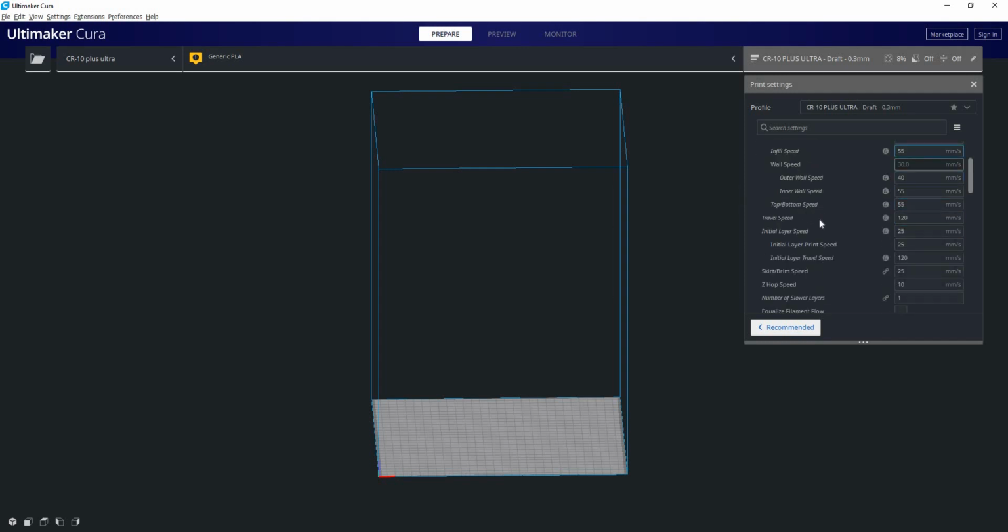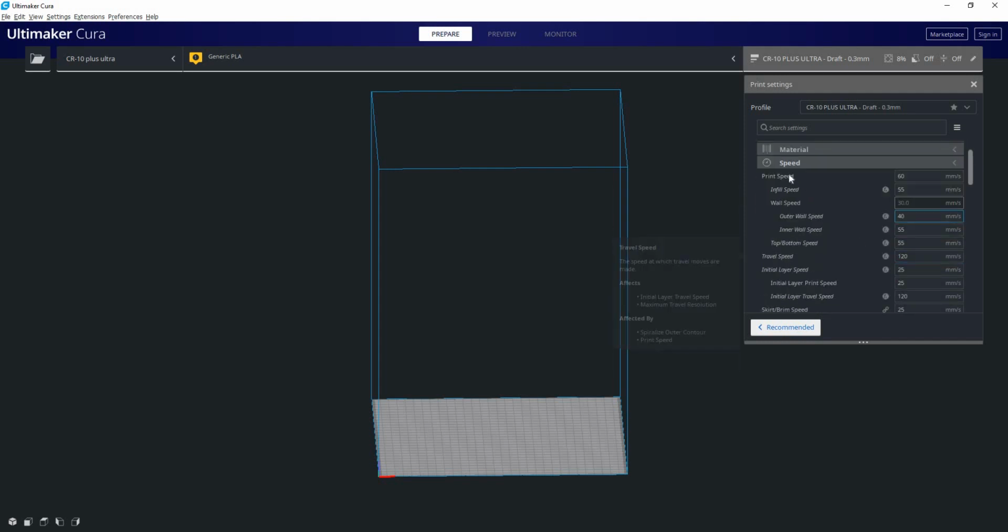Then we got our speed. These are all speeds in millimeters per second. It's very important to know that these are all very defined values. Infill speed is specific. Outer wall speed, inner wall speed, those are very specific speeds. But print speed, this is not specific. This is vague. What does print speed mean? Print speed is not a speed value.